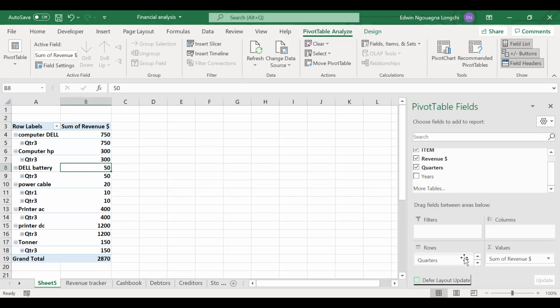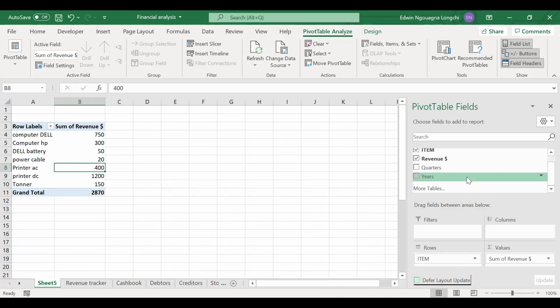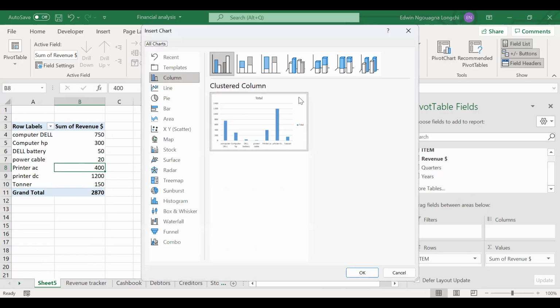So if you know how to use pivot tables, it'll be easier for you to use Power BI, okay? Because it's built from this knowledge. So I take back the dates. So we have this, right? So let me just create a pivot chart. So in this case, I'm doing a pivot chart, not a normal chart. So this is a pivot chart.